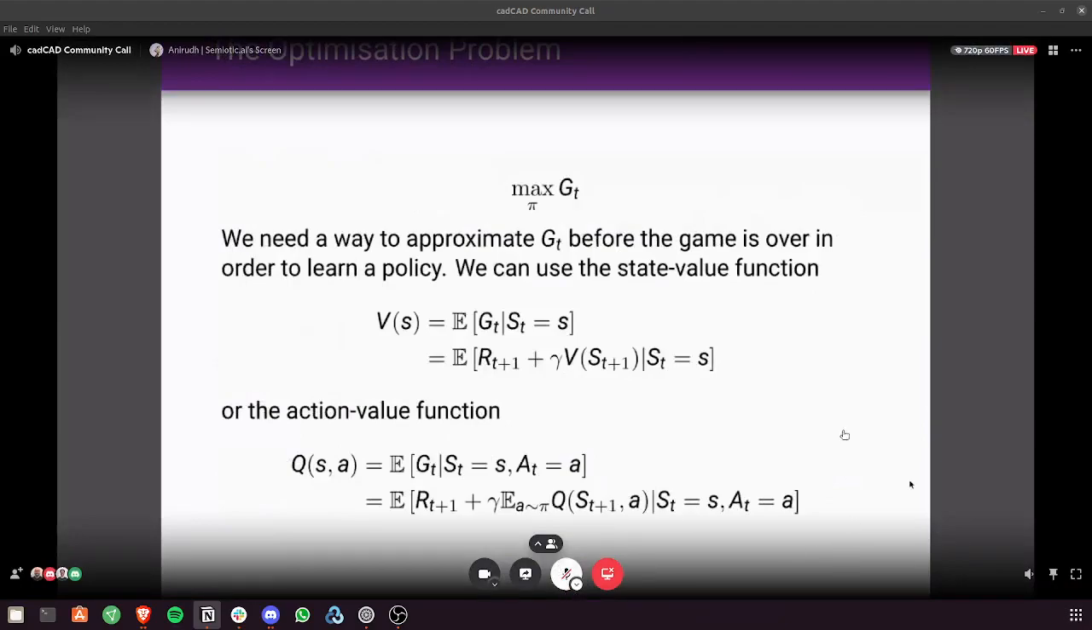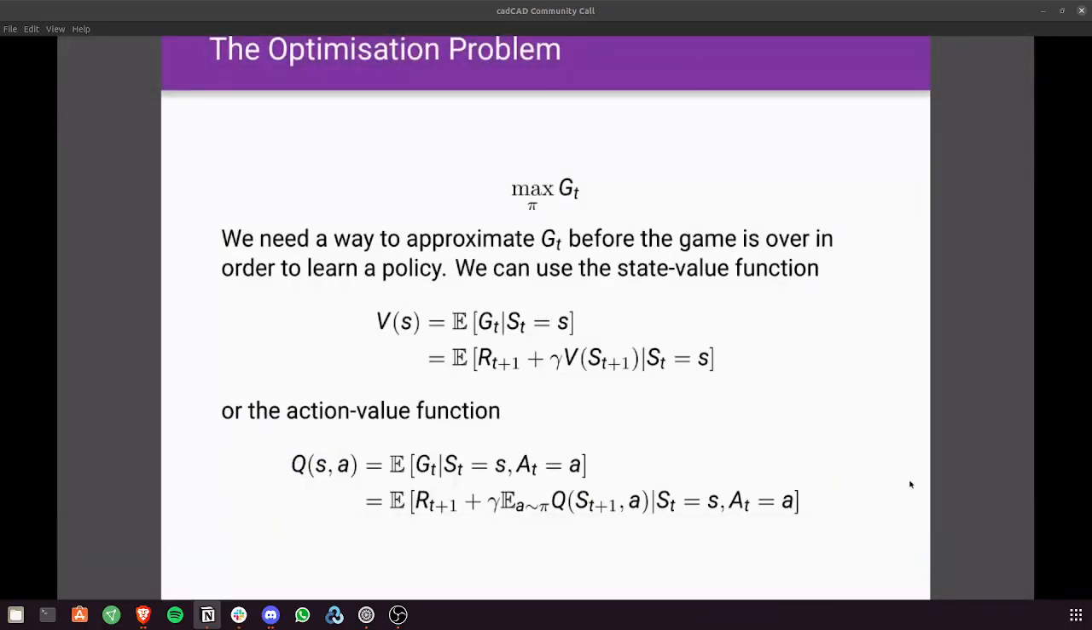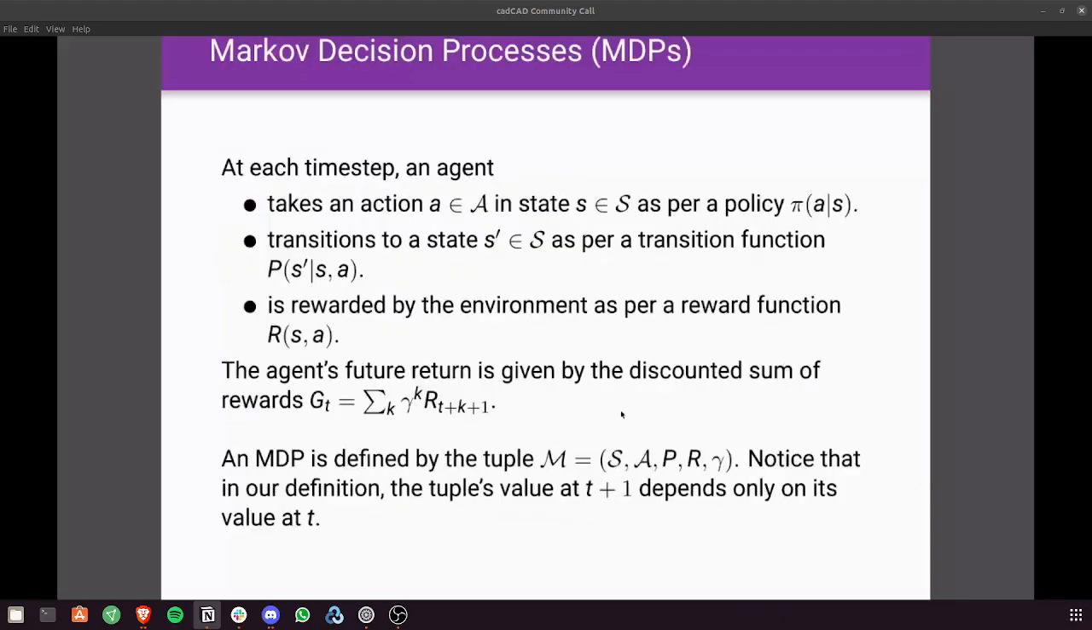Okay, so like I said, we essentially have this maximization problem, right? We're trying to get the agent to maximize its return by selecting the correct policy. And so we need a way to approximate this return. This return, if we take a look again, is looking at the reward in the future, right? The agent doesn't have access to that information at any given time step. It doesn't know what reward it will get 1 time step from now, 10 time steps from now.